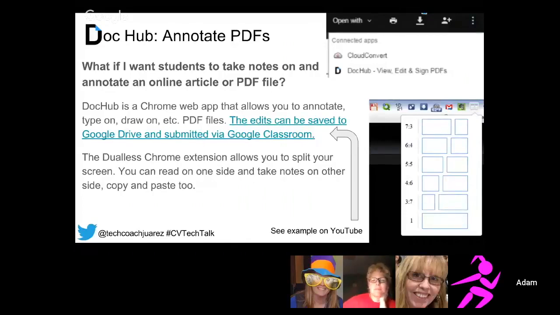But on this slide, and again, I will share with you the link to this slide deck at the end, it says right there the edits can be saved to Drive and submitted through Classroom. I have a YouTube example that shows you exactly how to do this. I'm not showing you how to do this in this presentation right now for time constraints, but you click on there. I have a screencast that takes you step by step on how to open a PDF through Google Drive, open it with DocHub, and I show you the various tools and how they can turn in their edited version of your PDF through Google Classroom.